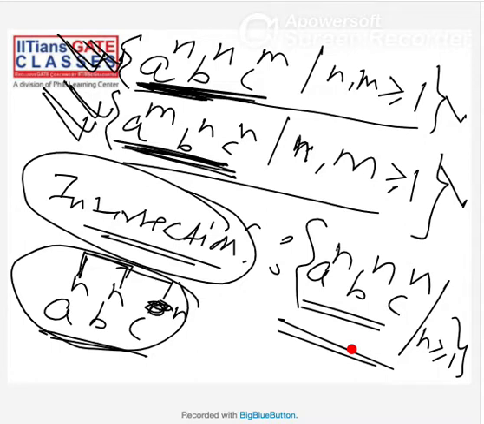So the intersection will be a power n, b power n, c power n. You can check it out. This a power n, b power n, c power n, we have already seen in the last lecture that this is not CFL. This we have already seen.